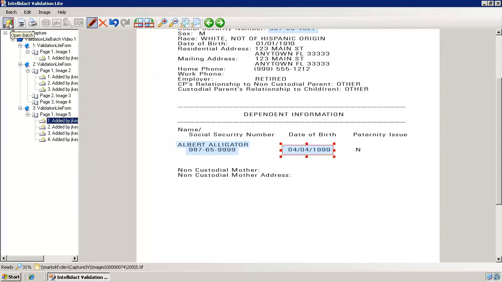The Open Batch button on the toolbar is used when you want to exit the current batch and select another. You can press it at any time in your session. You can accomplish the same thing if you hit the page down key when you're on the last image of a batch. You are prompted to either close or suspend the batch. I'm pressing page down now.